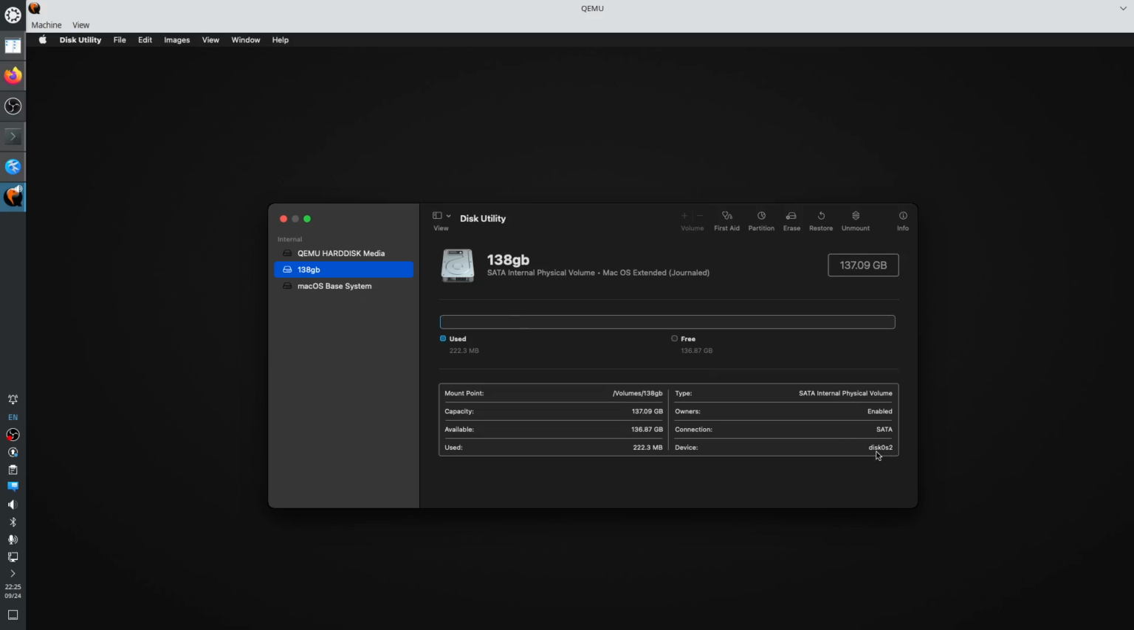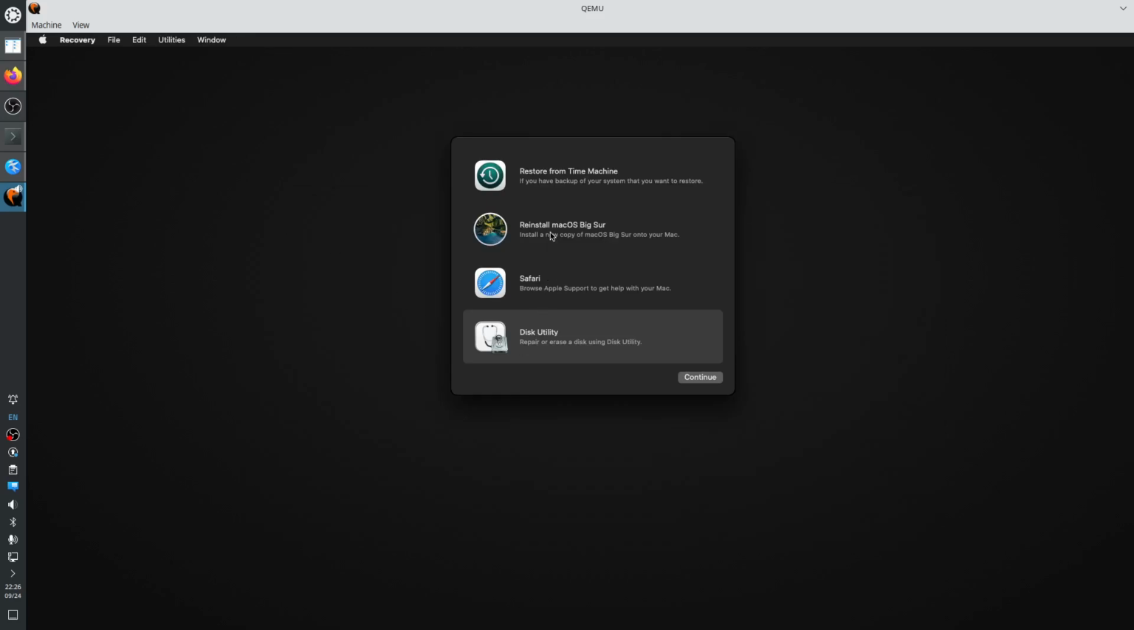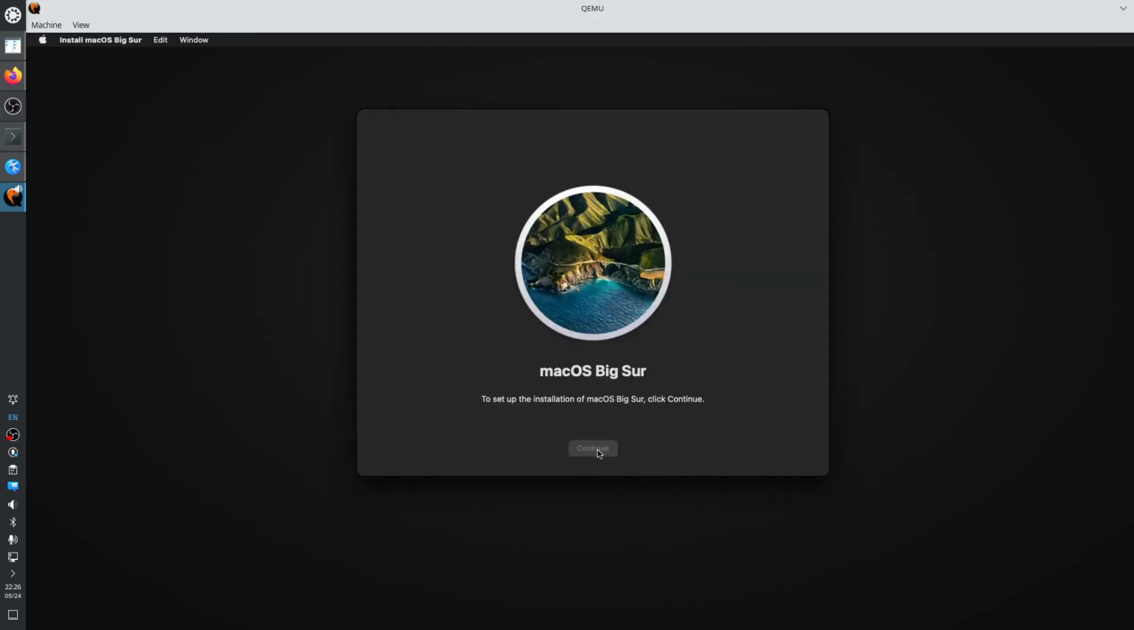Okay, disk 0 S2. Okay, so that was all for disk utility. We just needed to format the unformatted virtual machine hard disk. Okay, we can close this. And now the next option is reinstall macOS Big Sur. We can double click. It says continue.